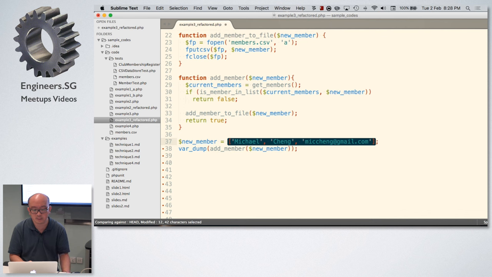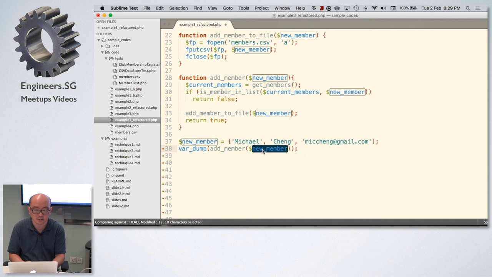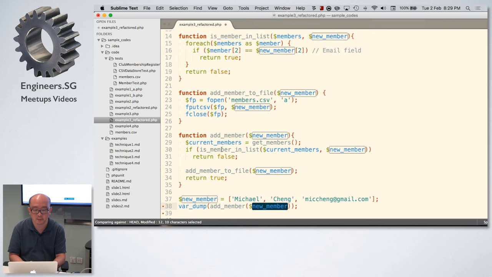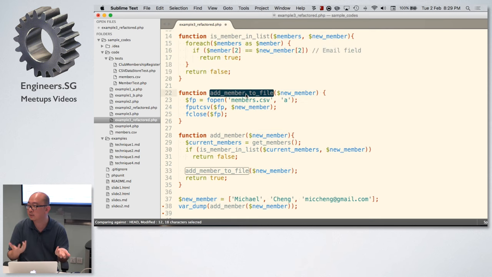So this is the first implementation which we covered in the refactoring. The API is very straightforward. It's just passing first name, last name, and email, because that's how the CSV file is structured. So that's the first bit. So this array I pass in, add member, and so on. You check for duplicate emails, and you would not insert if it's already in there. Some simple checking, and then the actual act of inserting into the file is handled by a separate function.